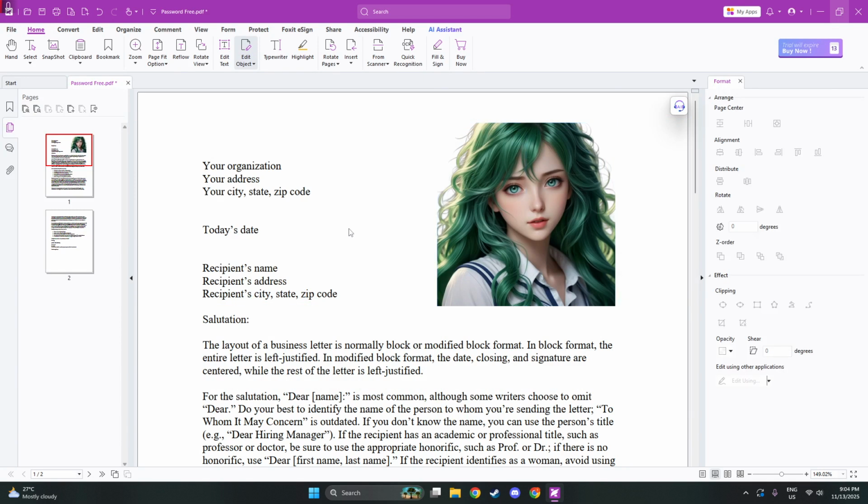This skill can be a powerful part of your document editing toolkit, allowing you to mix text with meaningful visuals to better convey your message.